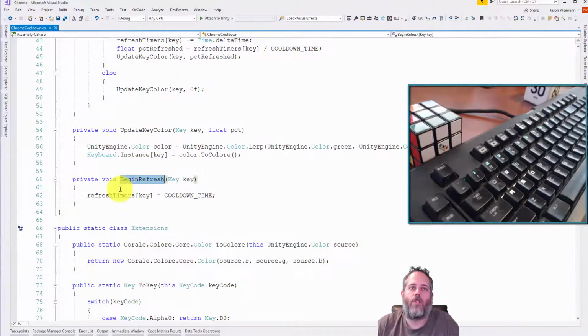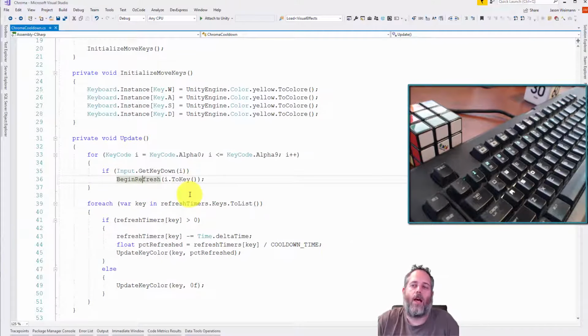Let's dive into begin refresh again. Begin refresh just takes the timer for the key and sets it to the cooldown time. That's it. So again, you wouldn't want to have this logic in your UI system or in your keyboard specific system in a real game. You'd want to have that all on the ability or some system that's handling abilities or actions, and passing in those timers and the percent done into a system that would tie into the keyboard. But for here, it totally makes sense because it's a simple demo.